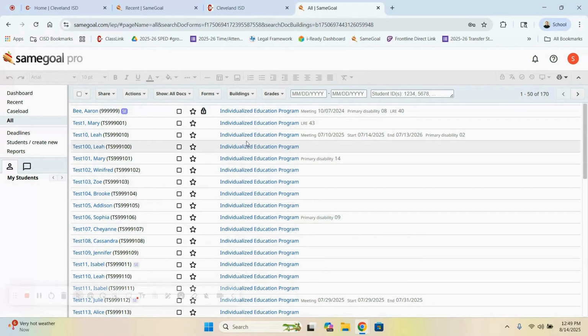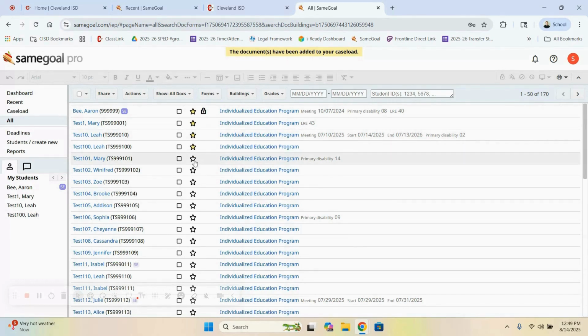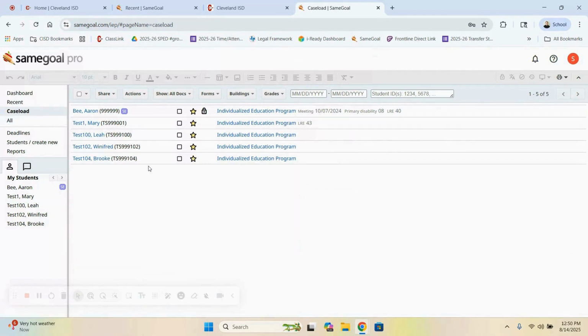If I want the student on my caseload, then I click on the star, and you see as I click on it, it's adding it to my students here on the left. So those are going on my caseload. If I want to take them away, I click it so that it's not yellow anymore. Now that I've selected some, when I go to caseload, it shows the ones that I have picked.